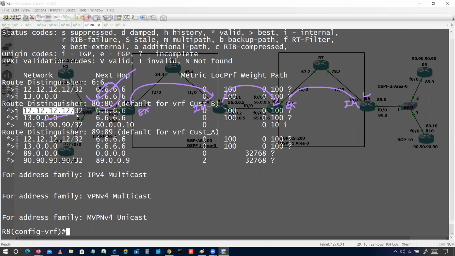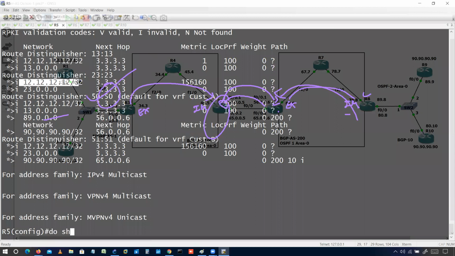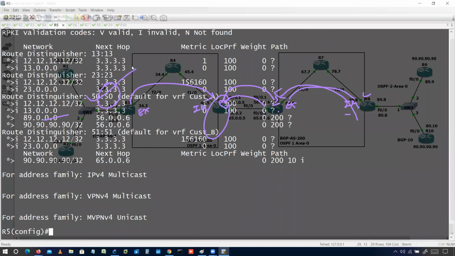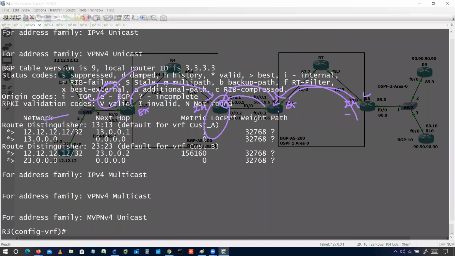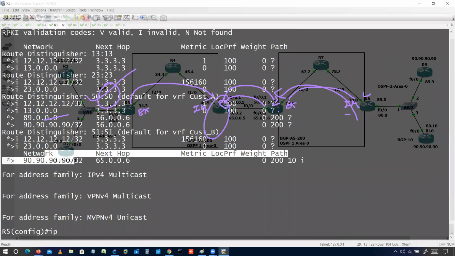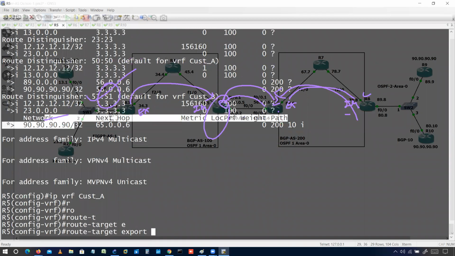Same to receive routes from here to here, we have done export and import. R5 will receive that route. Let me show you. So R5 is receiving the route, but not R3. We're not having those routes. Again, I have to do some export value, some import value here. I'll go to R5, IP VRF customer A, route target export value. So let me make it 55.